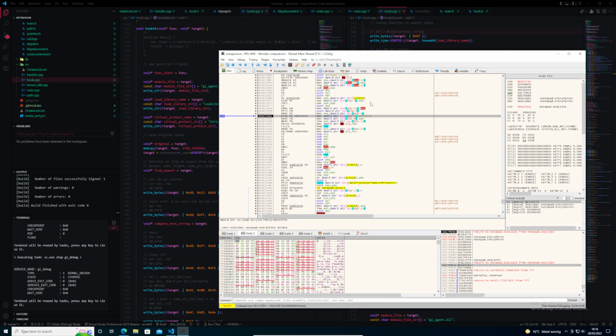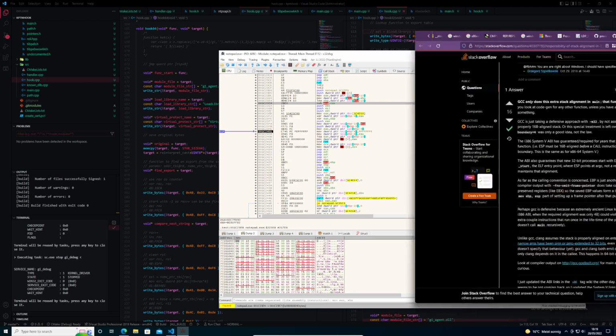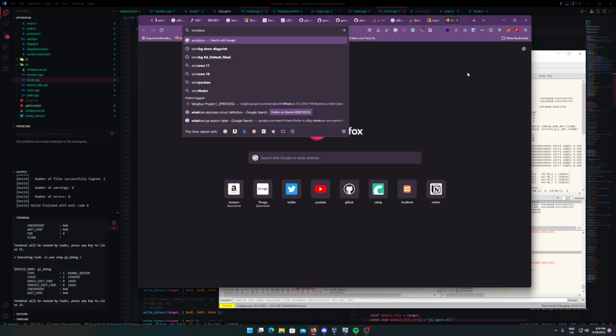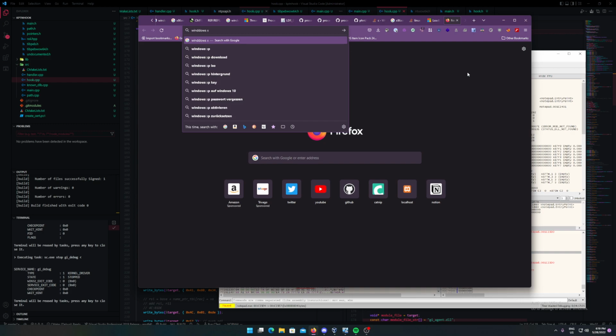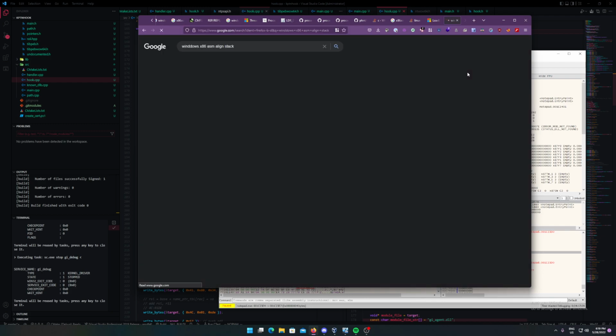Windows is doing weird things. Okay, not Windows, it's, I mean, the compiler, but like still, what the fuck? x86 asm align stack.